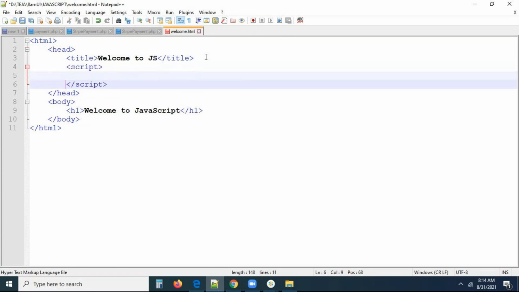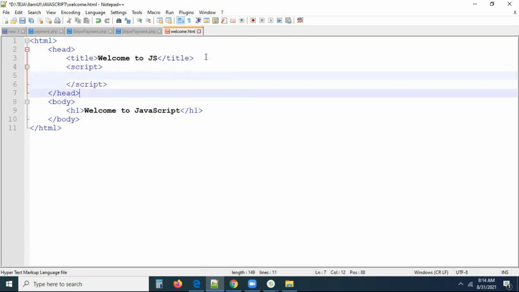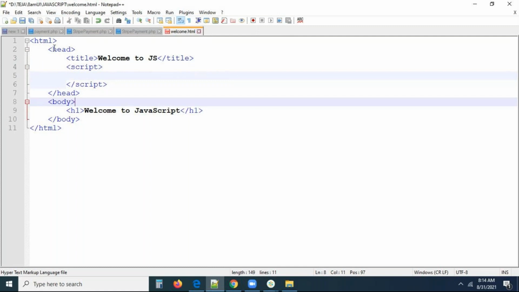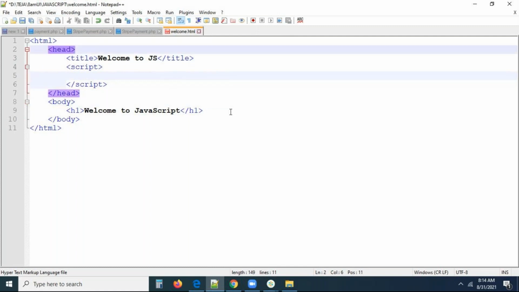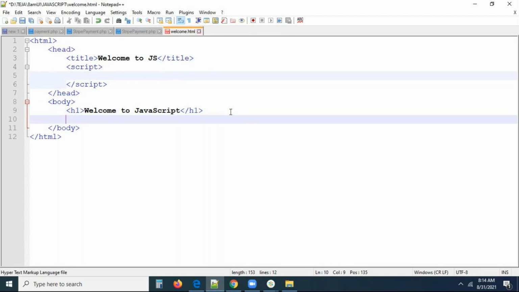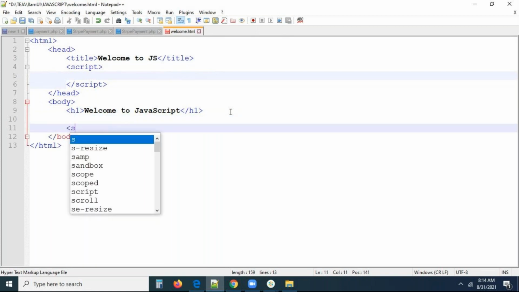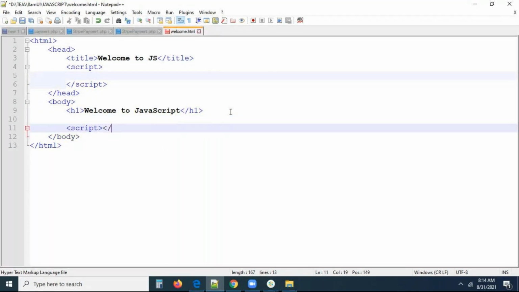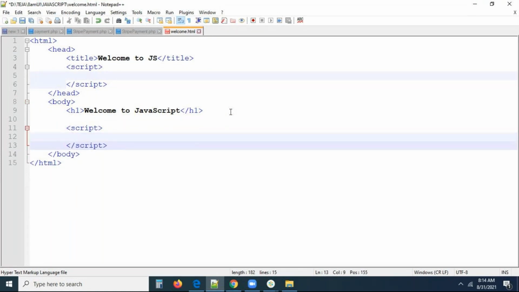This is the place I wrote, where you can go and write whatever JavaScript you want. This is the head section. We can add JavaScript in one more place also, that is just before the closing body section. You can add the script either in the head section, or just before the closing body section.